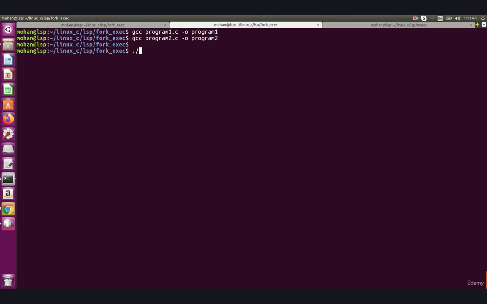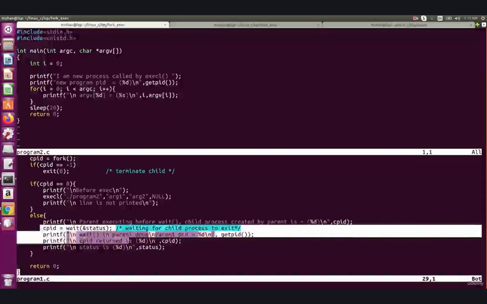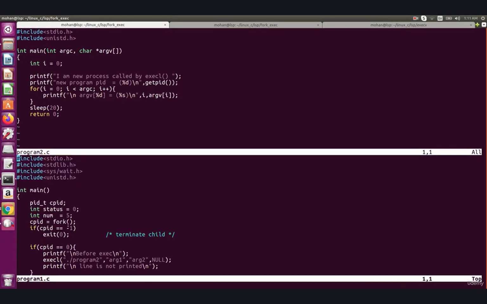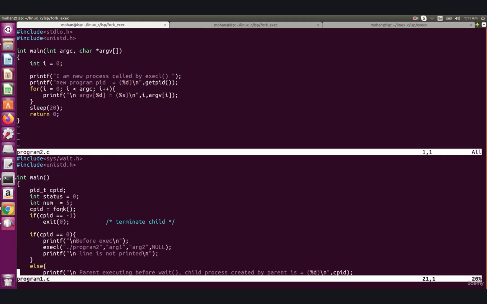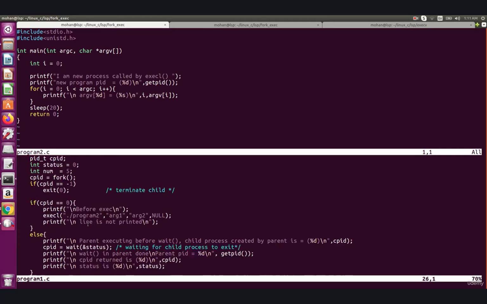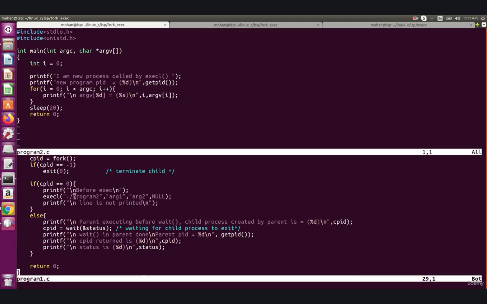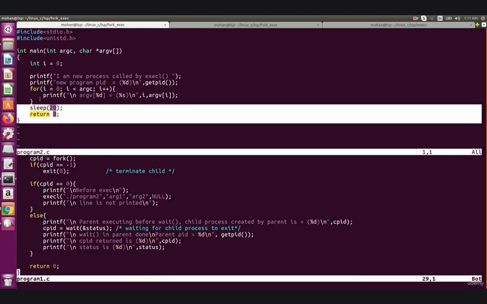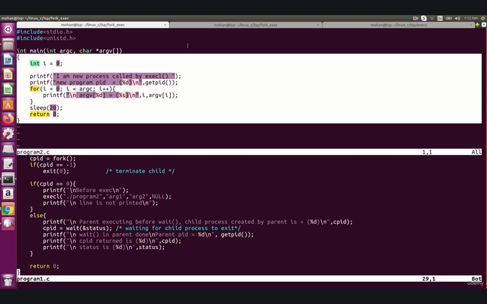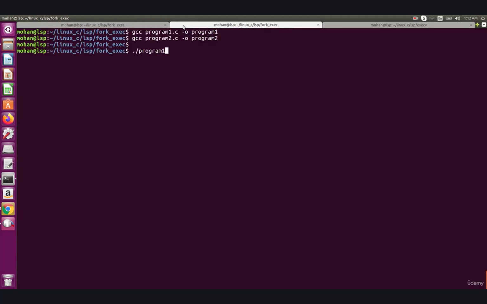Now let's run program 1, and let's have a look at the code as well at the same time. When we run program 1, it forks a child process, and in the child process, the virtual memory is replaced by this program. Okay, so let's have a look into this.